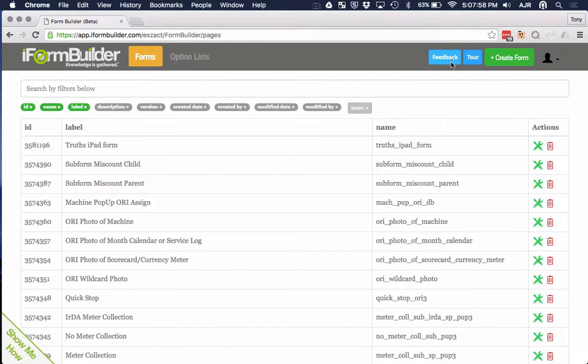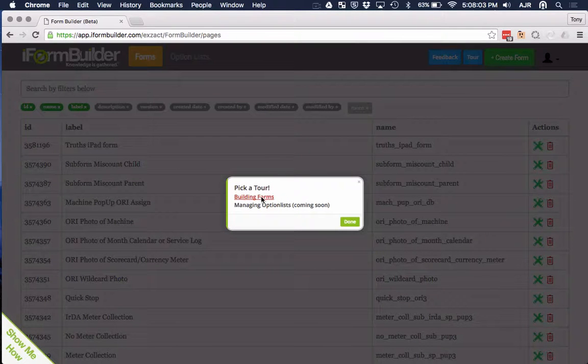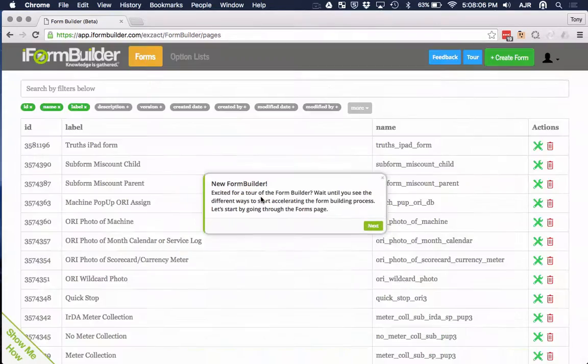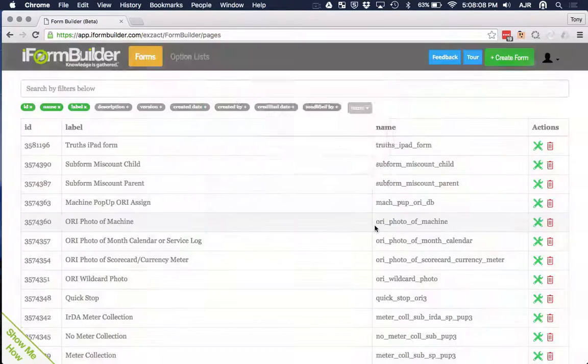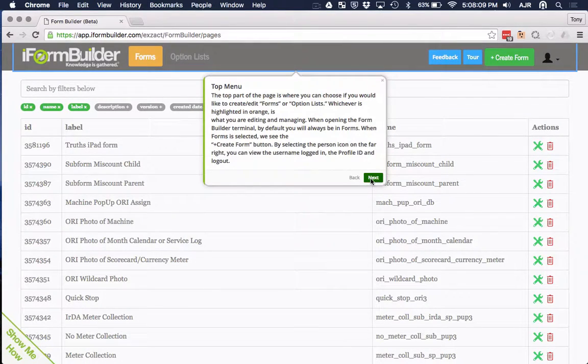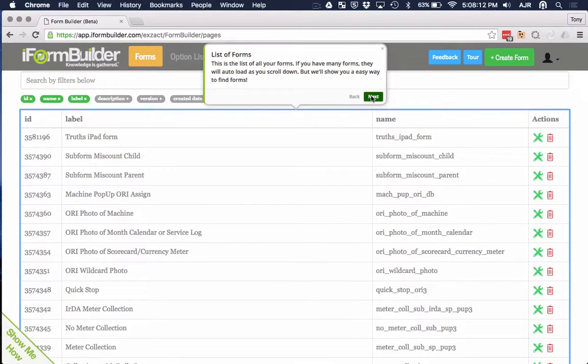If you do want to take the tour at any time after you've loaded the interface the first time, you can go ahead and click on this tour option here, and you'll see that you can pick the building forms one. It's pretty short, so we'll just walk through real quick. It'll highlight a few things, give you some pointers, just show you where things are.